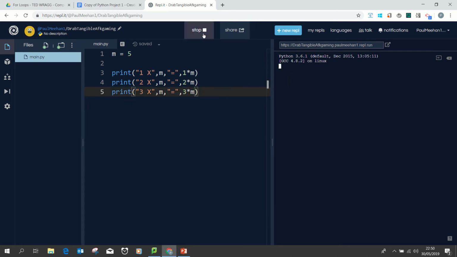If we run that now, you'll see. So that string there, 3x, comma m, which is 5. So it's going to output that integer, comma equals. So we've got the equals. And then we've got another number, which obviously is the result of 3, an integer, multiplied by m, a variable which contains the integer 5. So that's what's happening there.